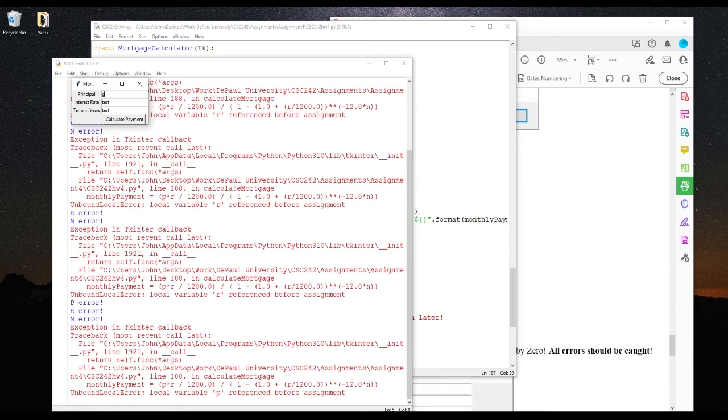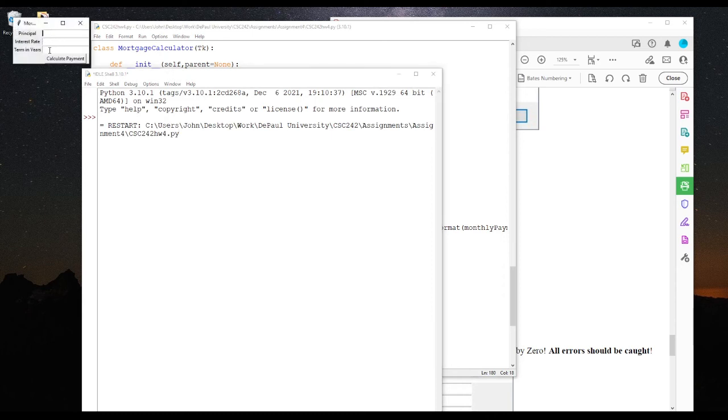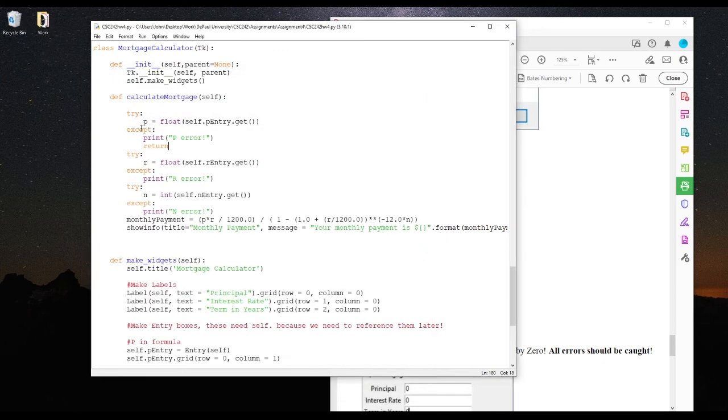Now we're getting this other issue where our code is still running before this finishes up, so let's try to put in a return statement in our excepts here. And if I go ahead and try to type in R now, you'll notice that when I get a P error, it's actually going to just return out of my code, or excuse me, break out of this calculate mortgage. And this code down here will never run.